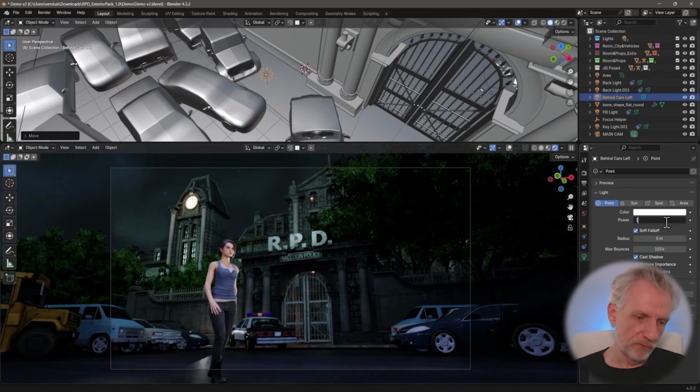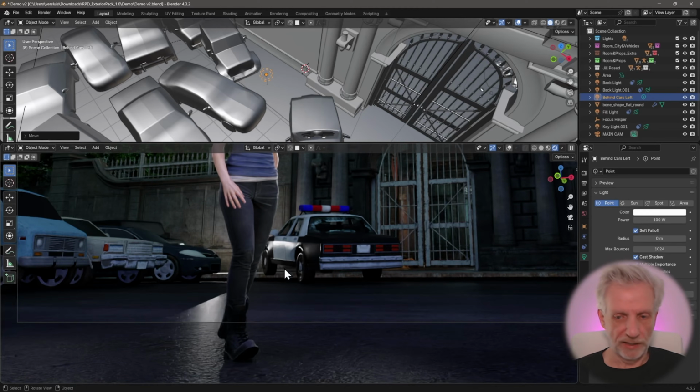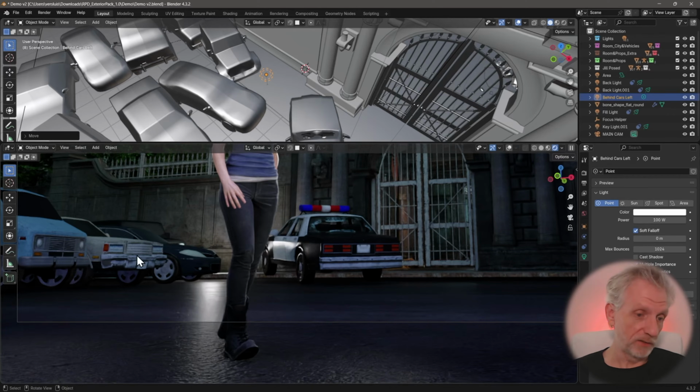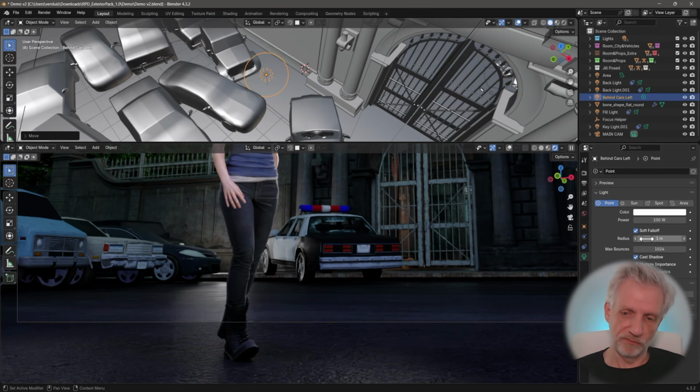Maybe 50, maybe 100 is probably enough. But now, of course, notice that we have this harsh shadow happening here. We don't want to do that. So if we're okay with shadows, you can switch off cast shadows and you see what the effect is. Doesn't look very natural, so cast shadows is a good idea here, even though it makes rendering a little bit more expensive. Let's try to make the radius a little bigger. So maybe 1 meter, maybe 0.5. And then we'll see some of the shadows of the cars here, and that's quite nice.